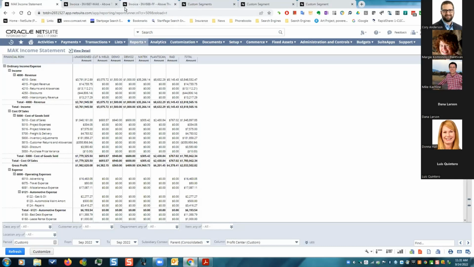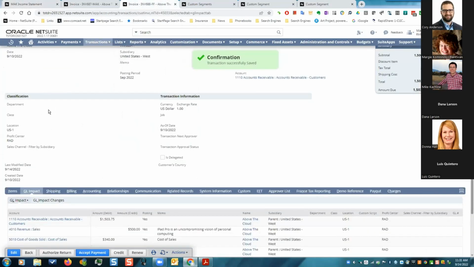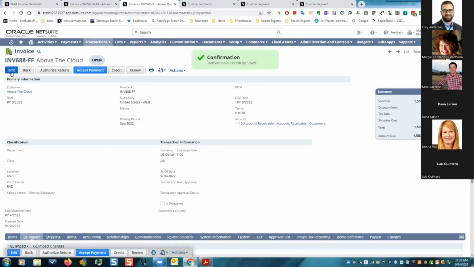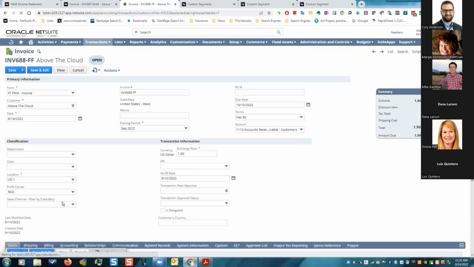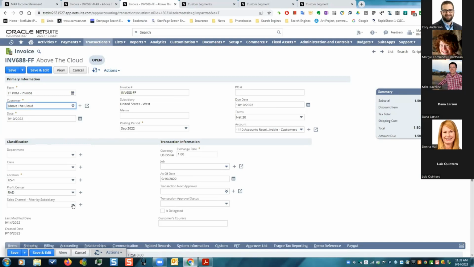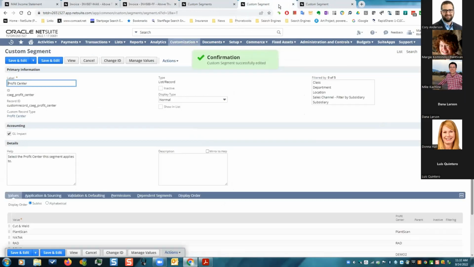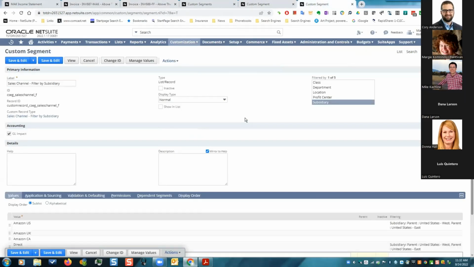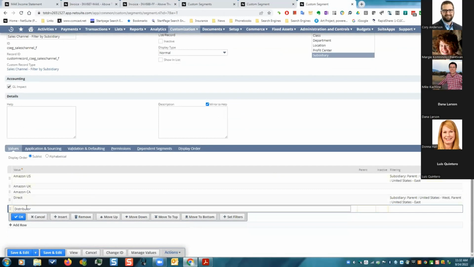So if I go to this invoice here and I say I want to filter this by subsidiary, and I click on this drop down, this pull down list, it's only showing Amazon US and direct. So these are my sales channels. But if I go to my segment on that, let's see, I think it's this one here. Notice it's got several more fields, but it's only showing Amazon US and direct.